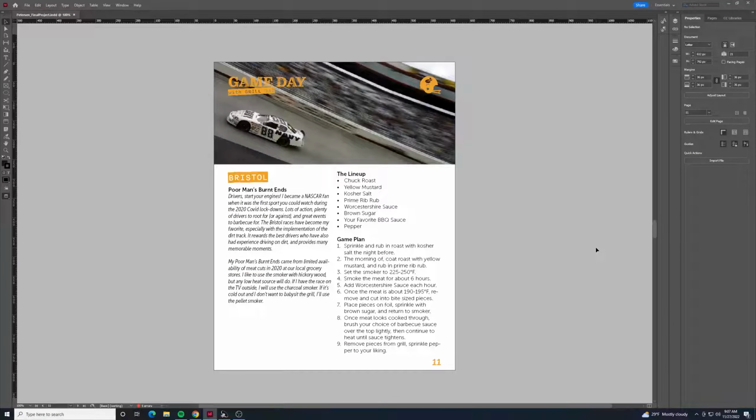Another similar to the Works Anytime layout, so for the Bristol race and using the poor man's burnt ends recipe, I kind of went with this. There's a little bit of white space down here, so I kind of played around with this, having this lined up here. I didn't want it to be too full, so as of right now I'm okay with it as is, but if someone has an idea that they would like to share, I'd love to hear it for working with this area down here.